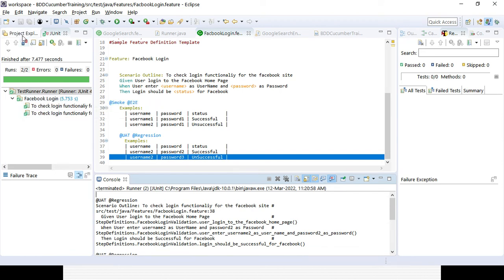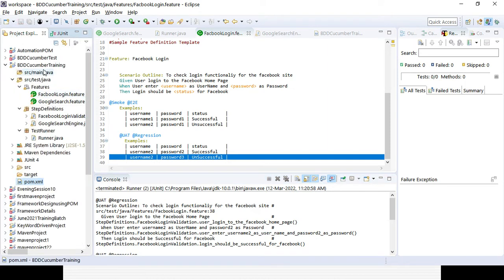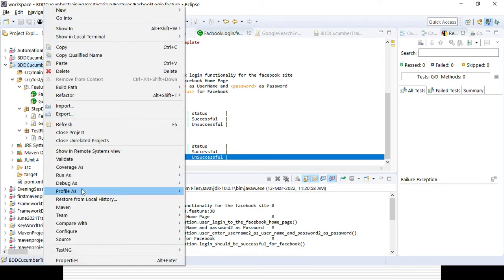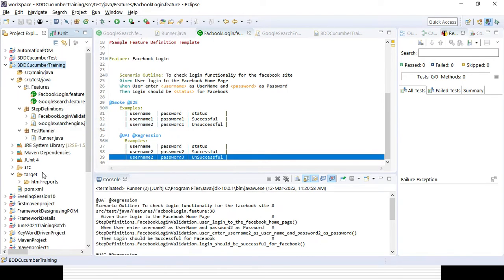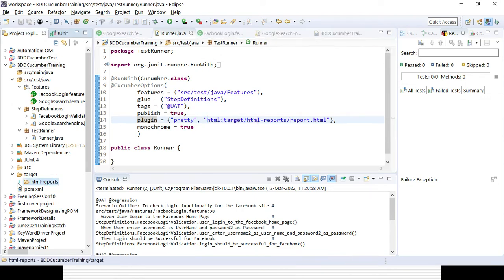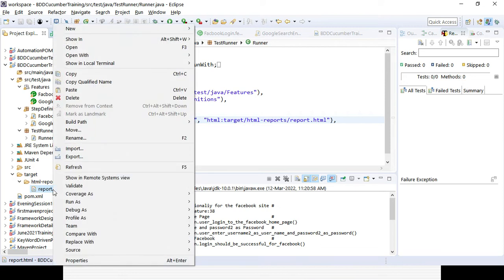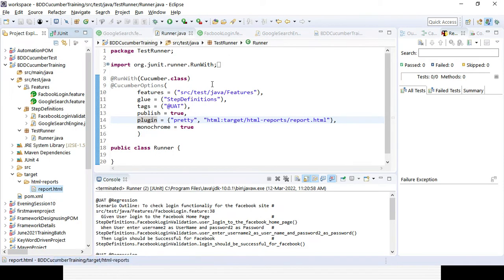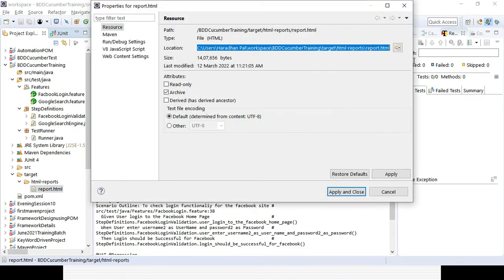Now if you go to the project explorer folder and refresh your project, you can see in the target folder, based on the HTML format you added, and the path you have given, the HTML report folder is also generated here. As we expand it a little more, you can see report.html got generated. This will give you a more detailed HTML report. If you right click and go to properties, you can get the path where the report got generated.